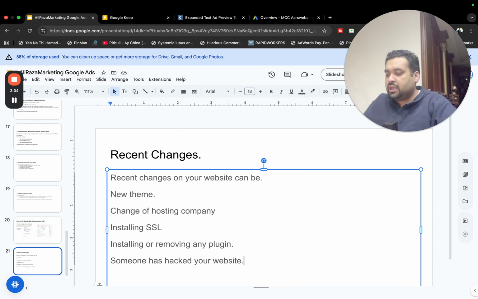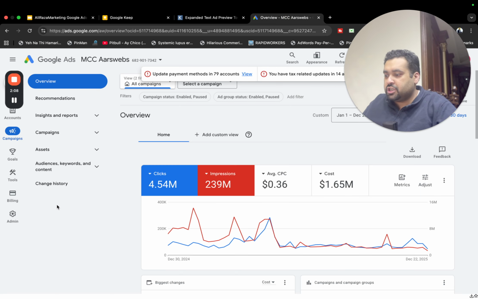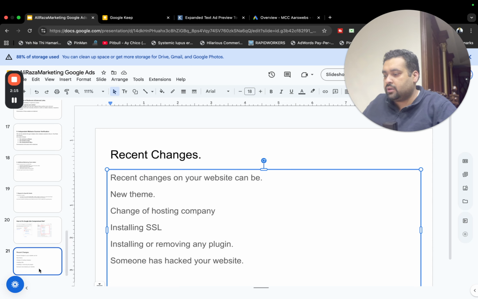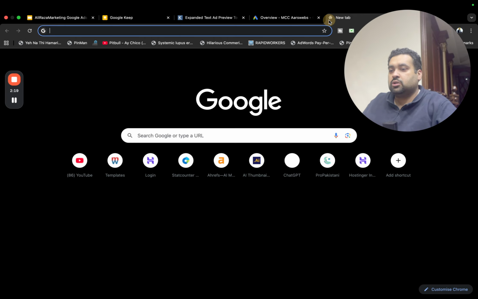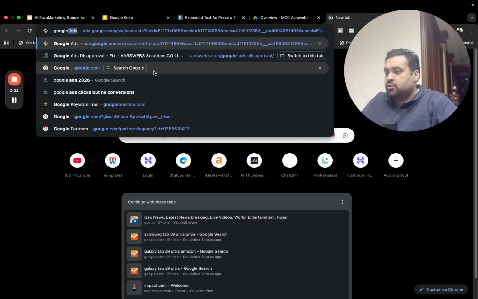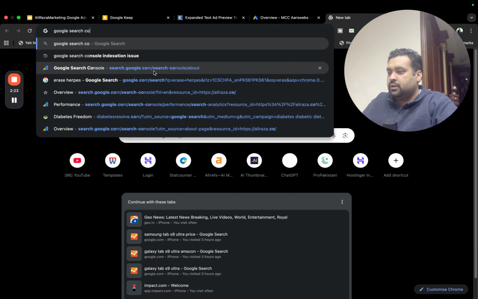Apart from this, you may also look around in your Google Ads account at the change history to see if there were any changes on your Google Ads account which have caused this. After you are done with this, my next bet is going to be to look around Google Search Console. So I'm going to open Google Search Console over here.